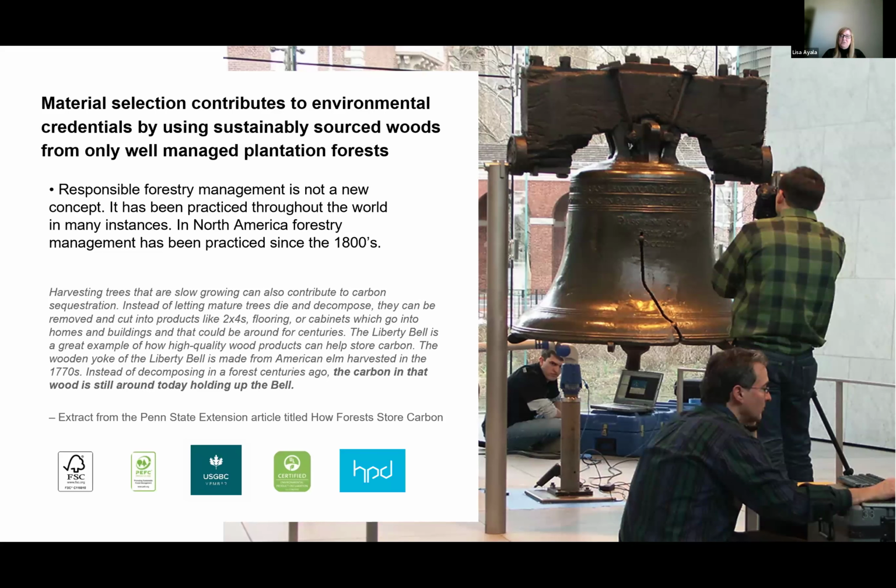I love to show this photo. These gents are working on this, very meticulously, to make some improvements. But if you notice the yoke, what's holding the Liberty Bell, that is American elm. That is the original yoke that was used in the 1770s to hold the Liberty Bell.